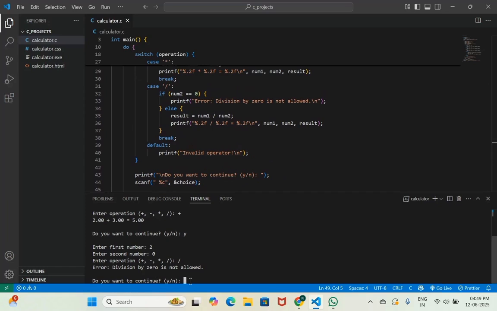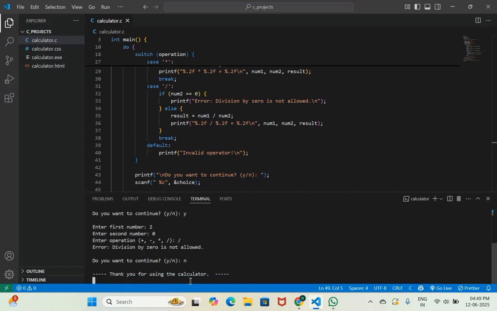Now, do you want to continue? No. Enter. This is the thank you message we are getting. Thank you for using the calculator.